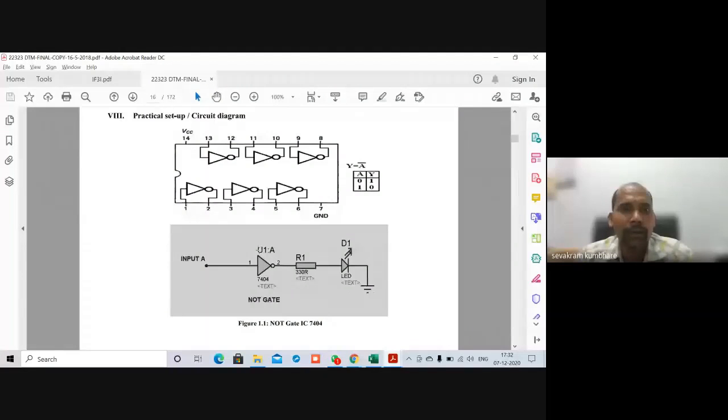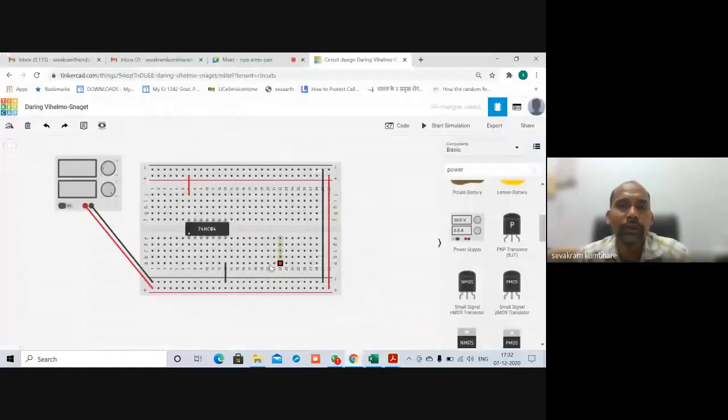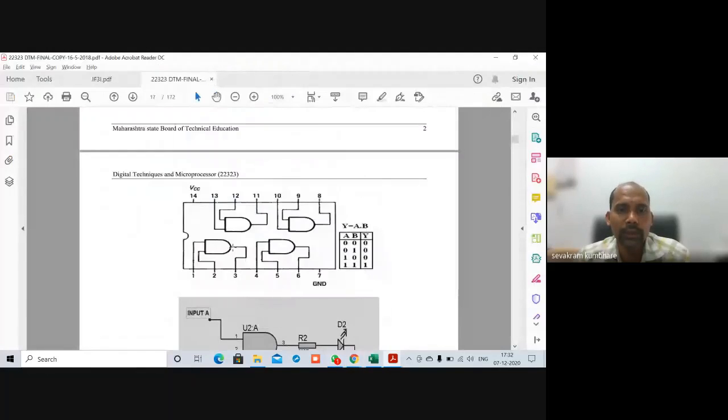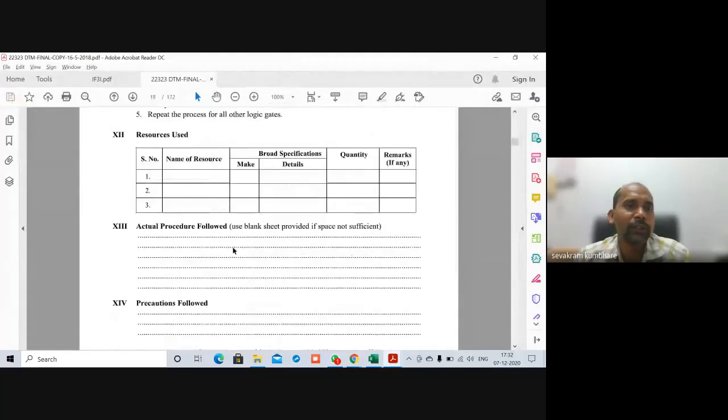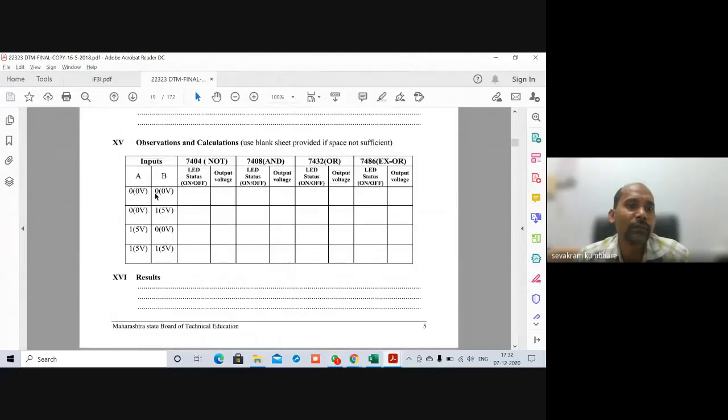Now pin number 1 is connected to input and pin number 2 is connected to register. So I need to apply input. Now what sort of input can be applied? If you go into this data PDF, what is there? 0 means 0 volt and 1 means 5 volt. So I need to apply either 0 volt or 5 volt. So how to do it?